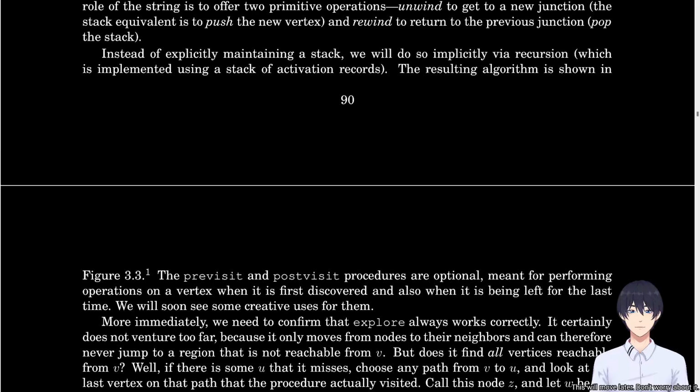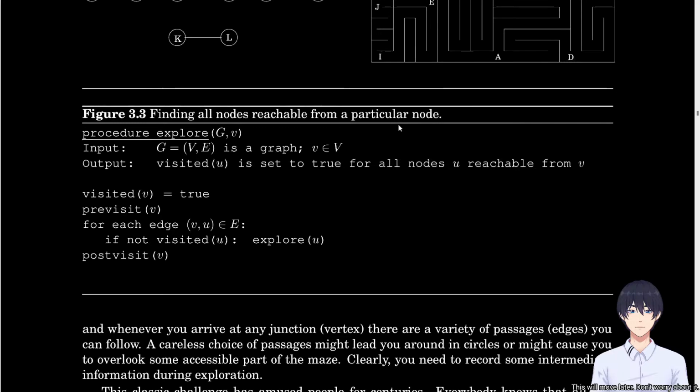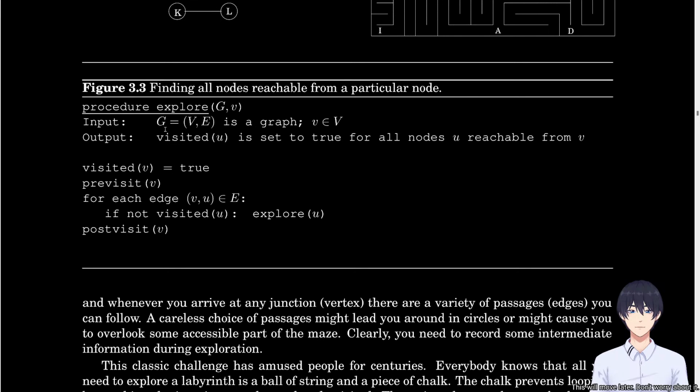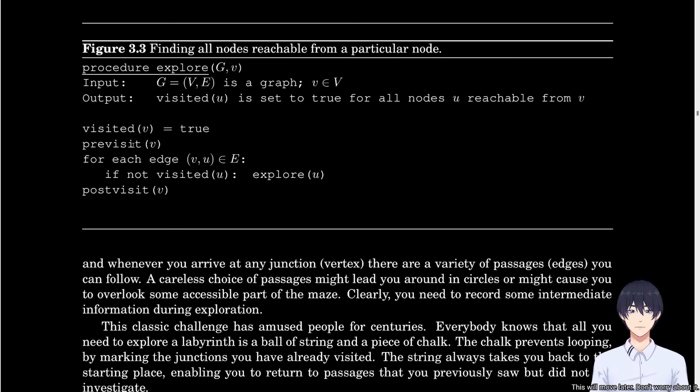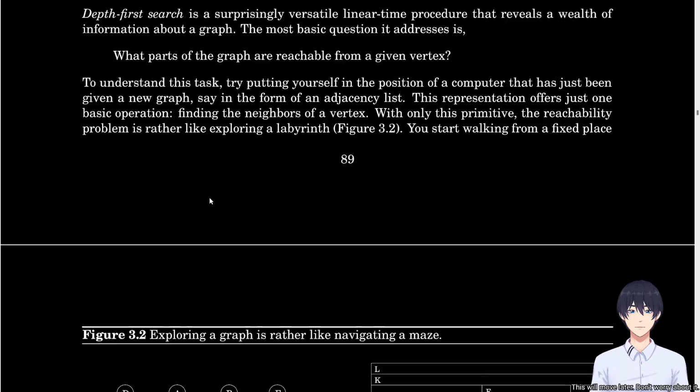Now, what did you say about 3.3? The resulting algorithm is 3.3. Explore. Bunch of edges and vertices. The output is visited u is set to true for all nodes u reachable from V. Okay. So it returns the vertices that are connected to V. Yes, start saying that V is visited, and then what this is pre-visit and post-visit. You didn't tell me what those are, did you?